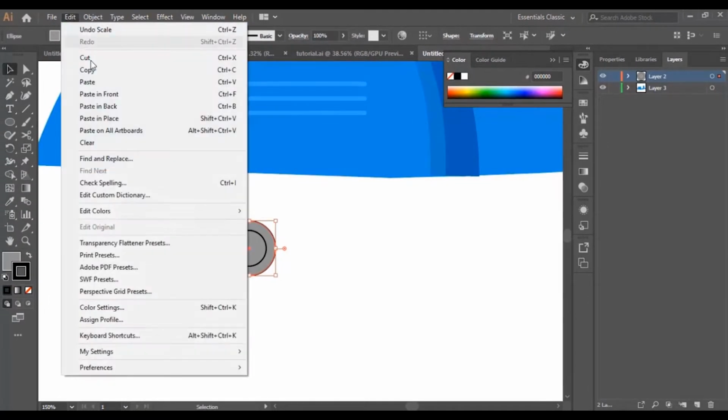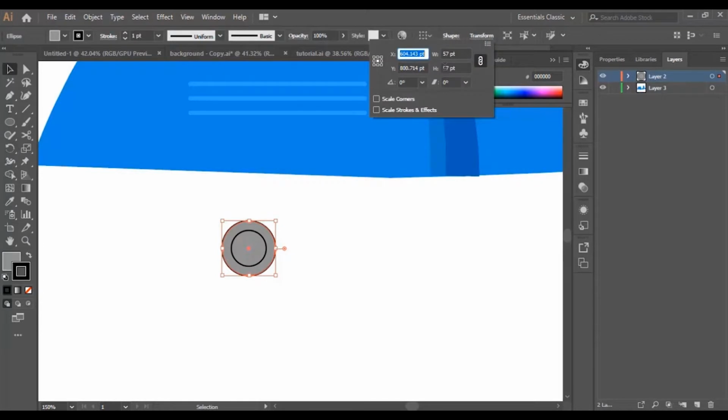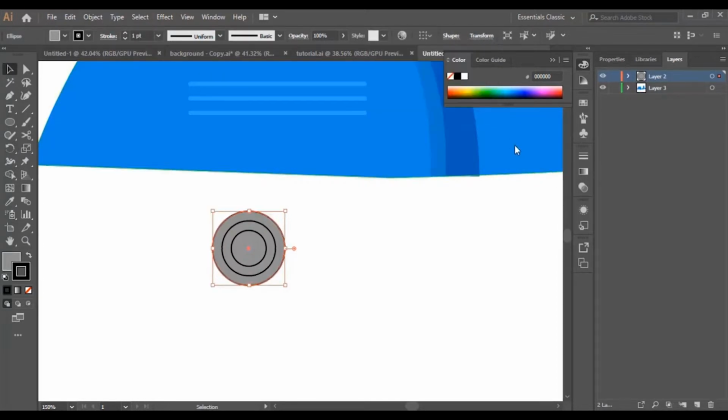Then I go to edit, copy, and edit, paste in place again. Sorry, paste in back again. And then I add another 20 points, so it becomes 77, like this. Then again, I go to transform, and I add 30 points this time, so it becomes 107. In the width, I click OK, and here we are.